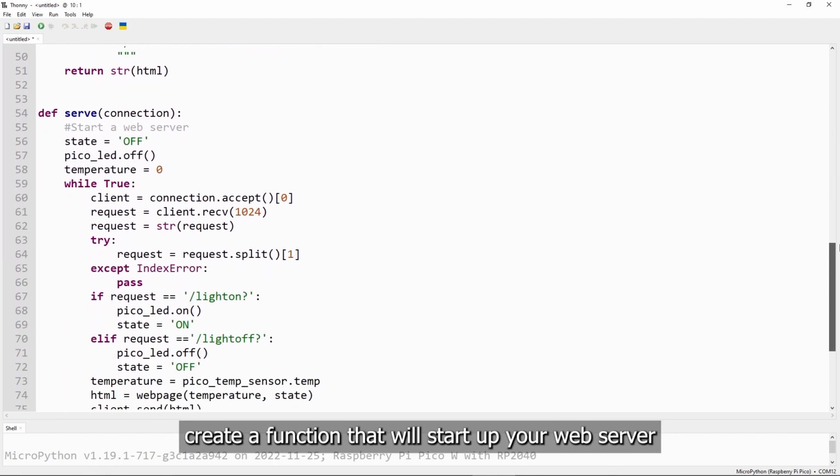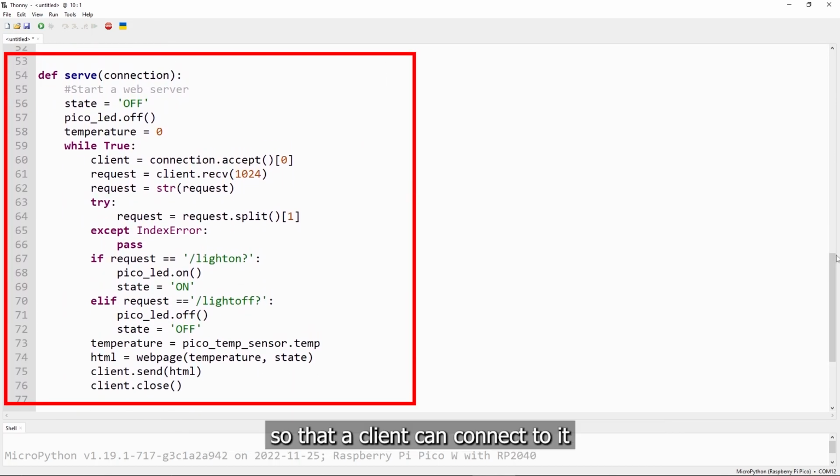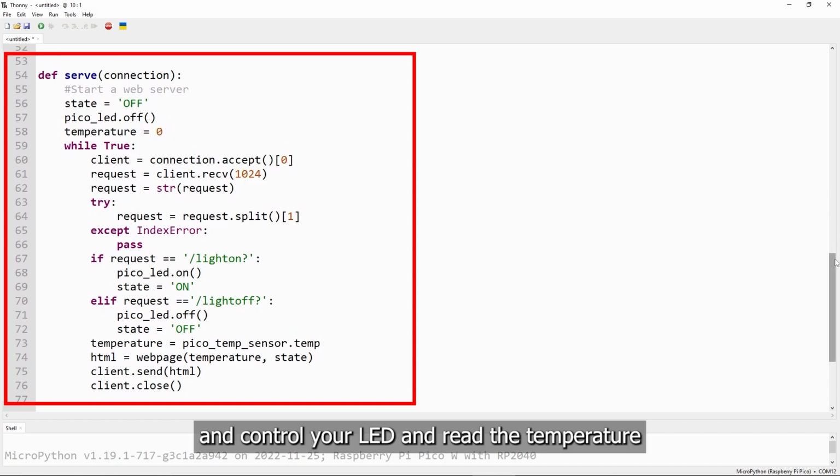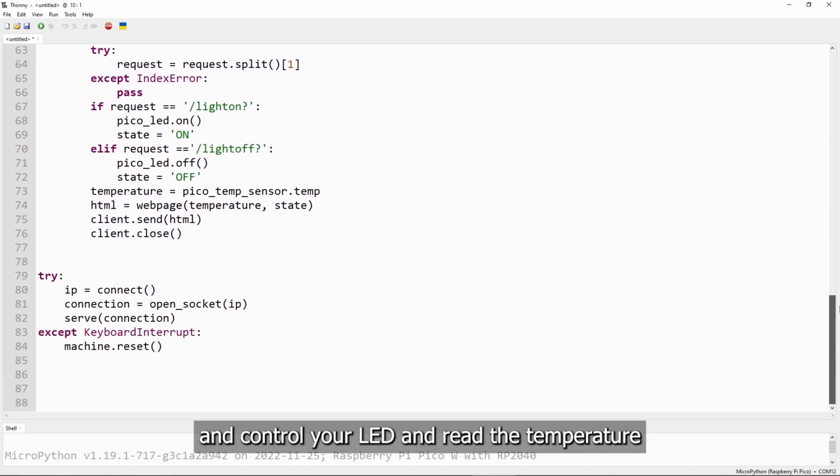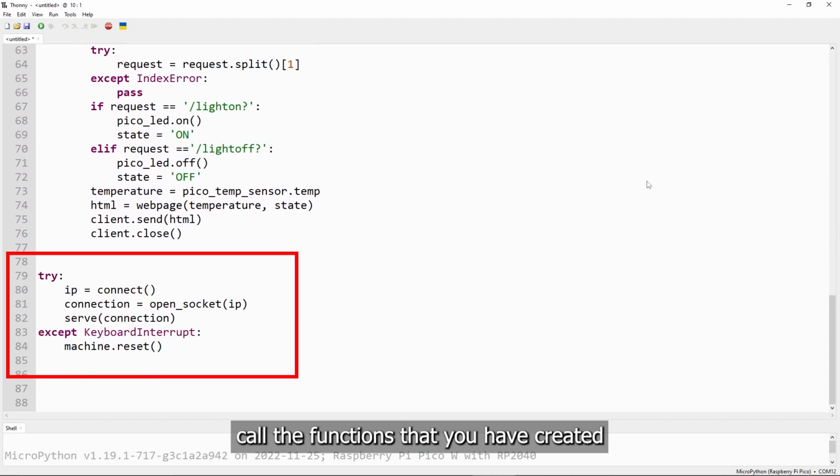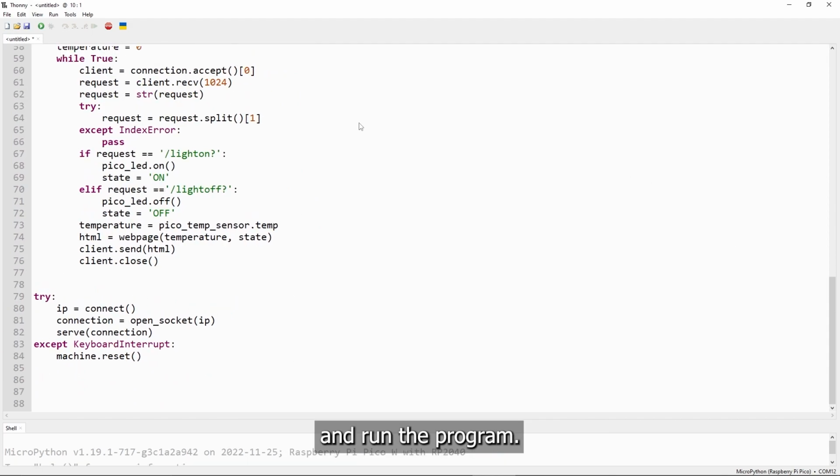Create a function that will start your web server so that a client can connect to it and control your LED and read the temperature. Call the functions that you have created and run the program.